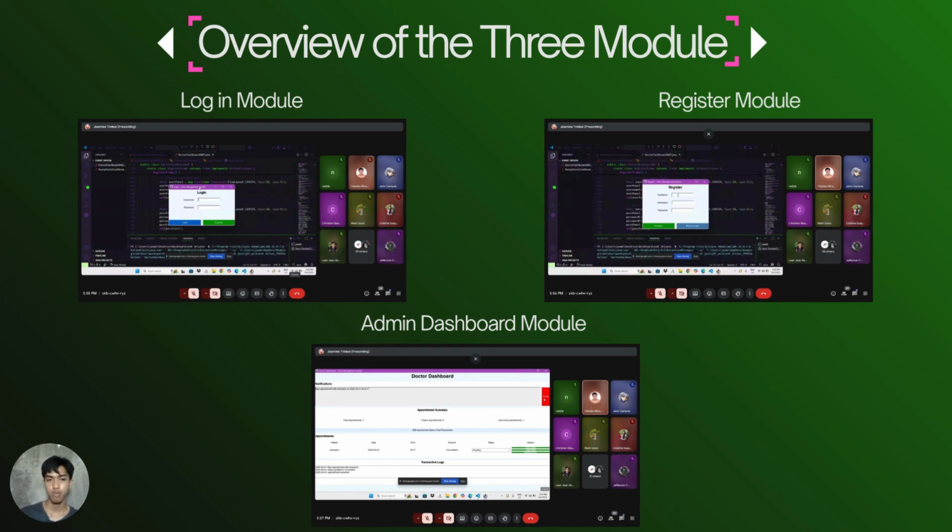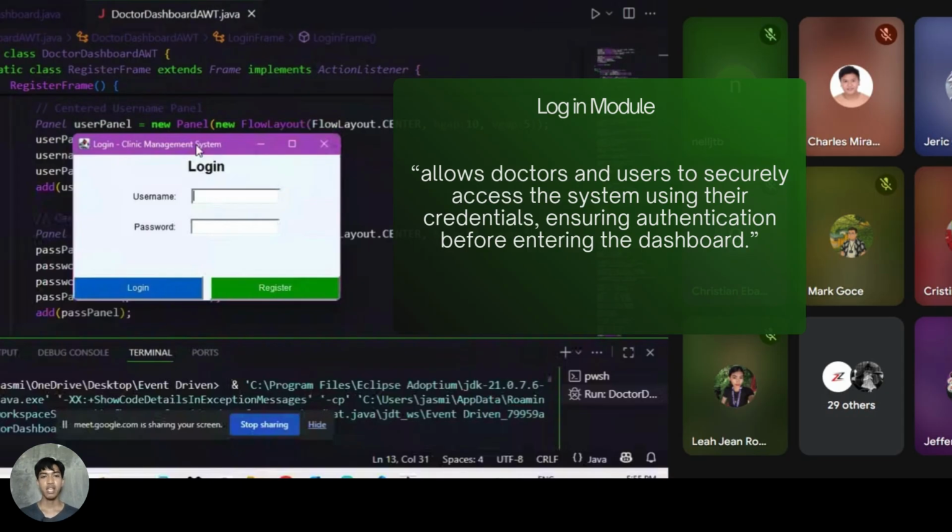admin dashboard module. The login module allows doctors and users to securely access the system using their credentials, ensuring authentication before entering the dashboard. So this is the login page module design, as you can see in the right phase.